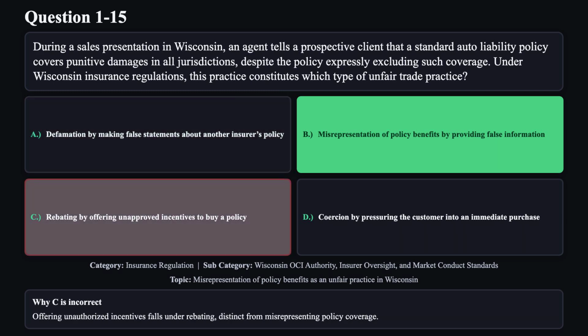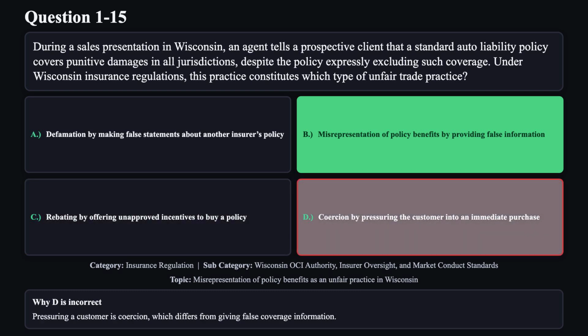Reason C is not correct. Offering unauthorized incentives falls under rebating, distinct from misrepresenting policy coverage. Reason D is not correct. Pressuring a customer is coercion, which differs from giving false coverage information.